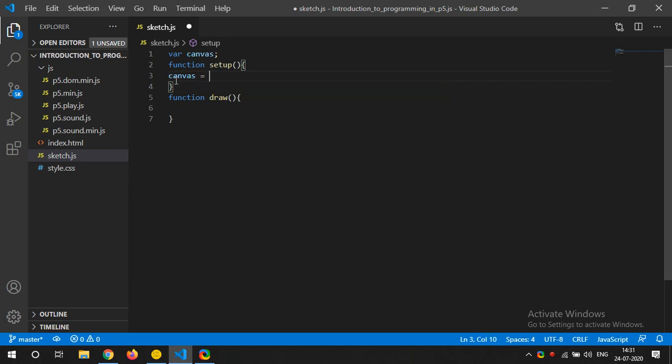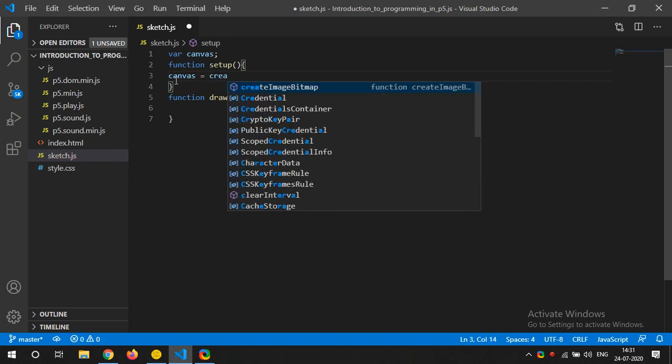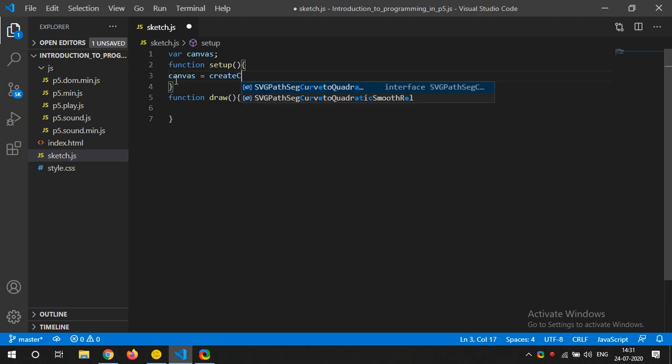canvas. I will create canvas, which basically creates the canvas, with the x and y coordinates of 400. You can write anything you want, like 4,000 or 10,000.